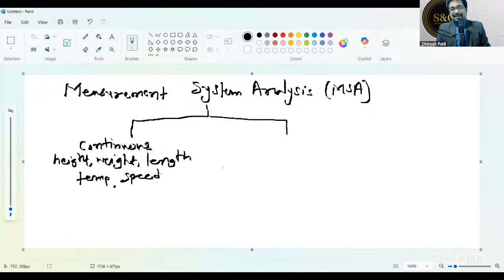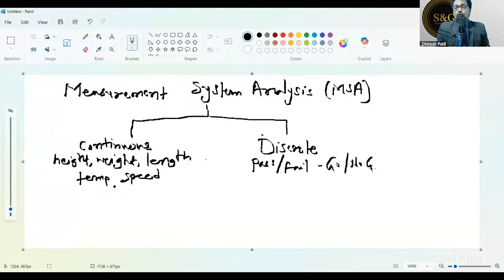On the other side, there is another type of data which is called discrete data. For example, how many pass, how many fail? Pass, fail, go, no go, male, female, etc. All these kinds of data are called discrete data. So there are two types of data generally we find: continuous data as well as discrete data. Yes, it can be counted as well. How many pass, how many fail? It's discrete data.